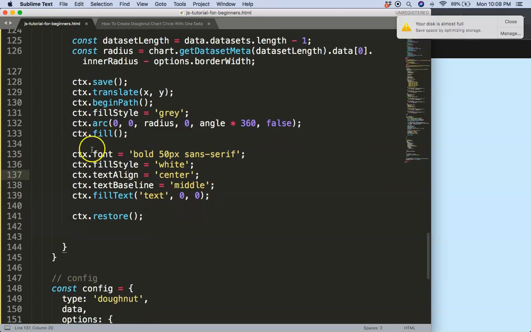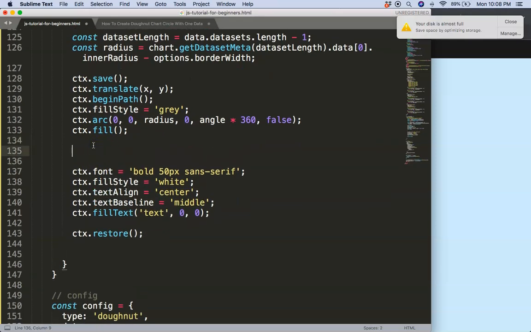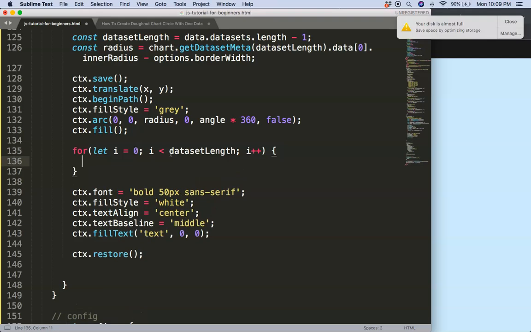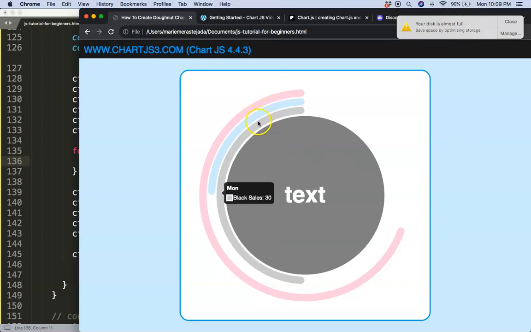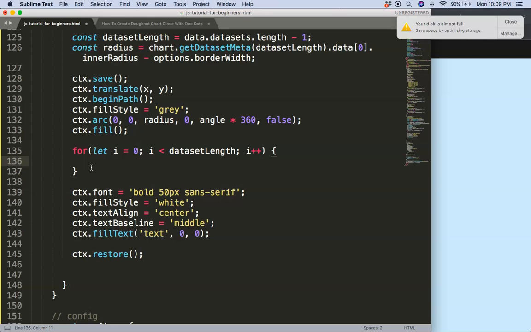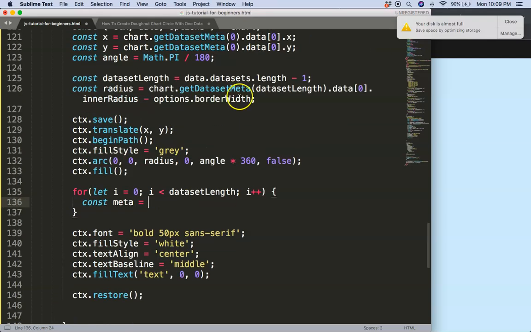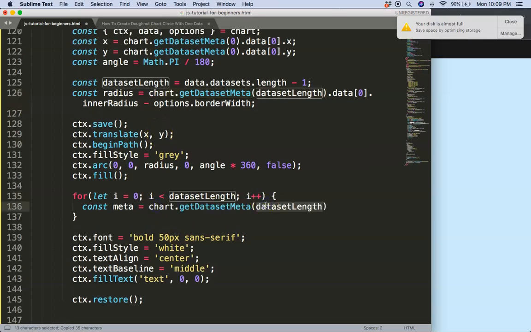Well, what I need to do in here is loop through this. So what I'm going to do is the following. I'm going to say for loop, let i equals 0, i will be equal to the length of our data set. So we're going to loop through every data set and then auto increment. And when we loop through every data set, what I want to do is get the value, check on which item I am hovering. So I'm going to say const meta, and then I'm going to use this function that we have built. Copy, put it in here, and say i.